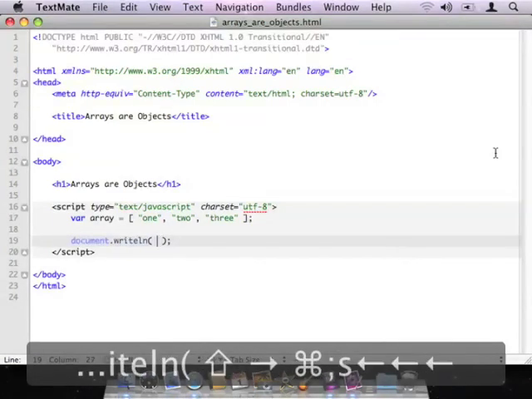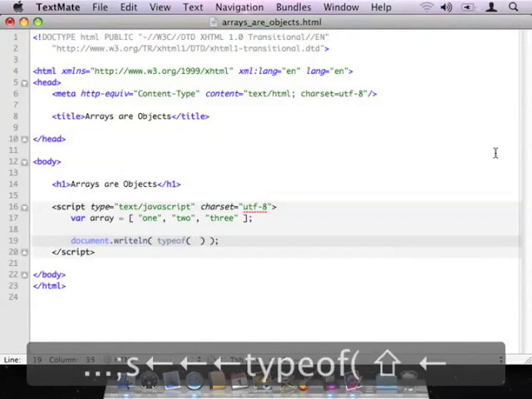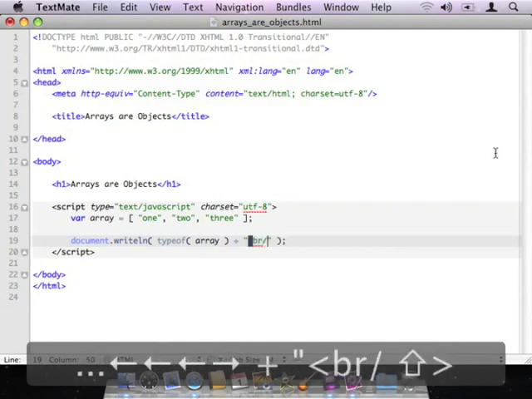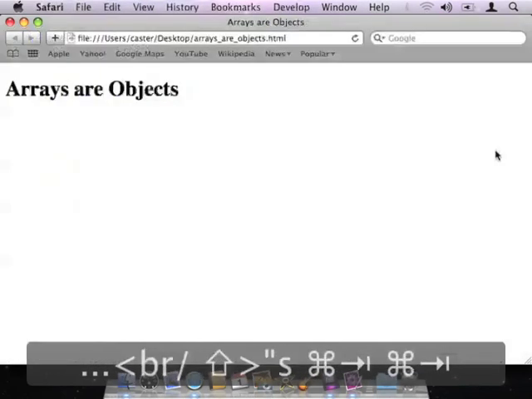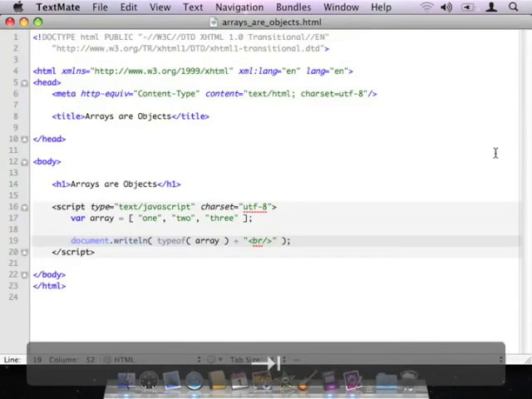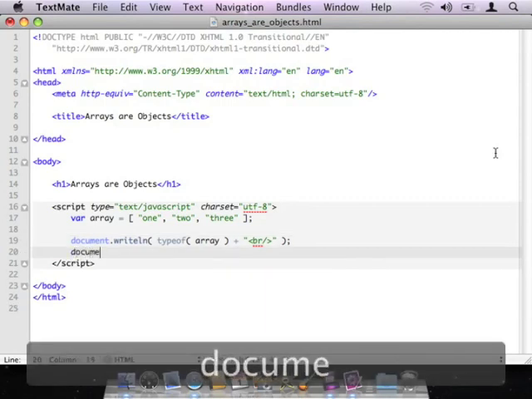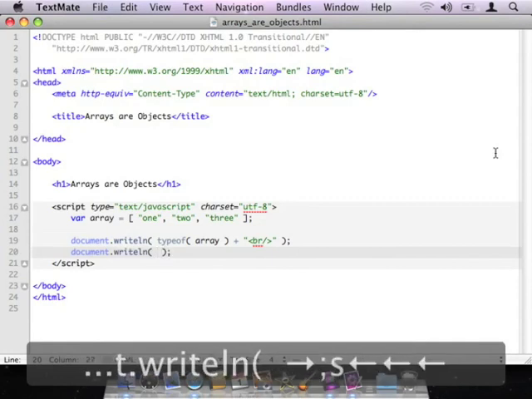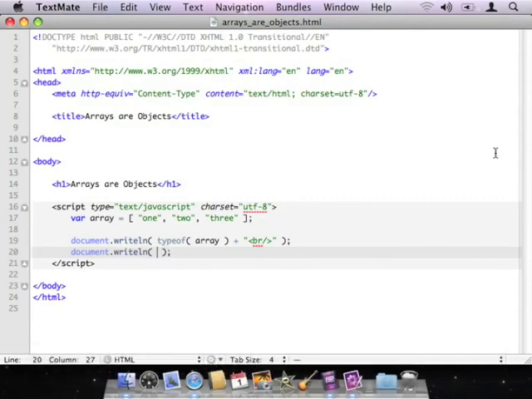Now, if I go in and do a document.writeLine and use the typeof operator and ask it what data type is array, right? What we'll actually see when we come back over to our browser is that it sure enough reports to us that an array is an object. The actual data type of array is object. Because an array is an object, in a way, that's actually kind of nice because it tells us some things about arrays. We know that arrays can have behaviors associated with them. We know that arrays can have variables or values stored inside them, attributes that describe them.